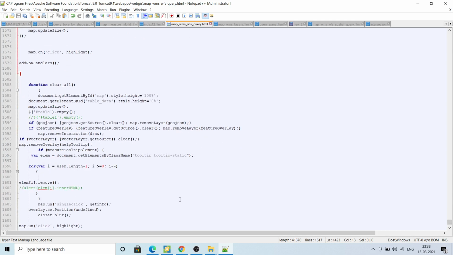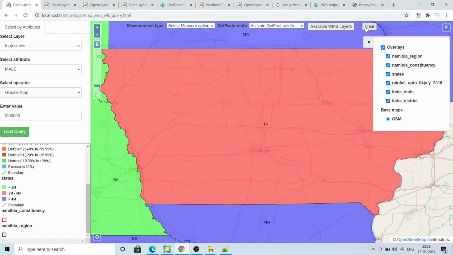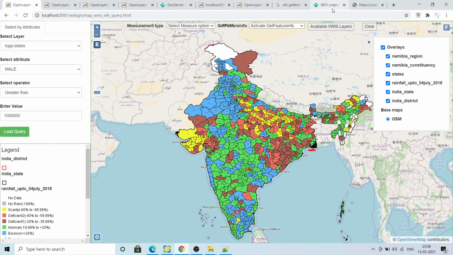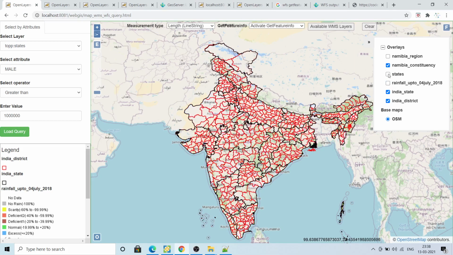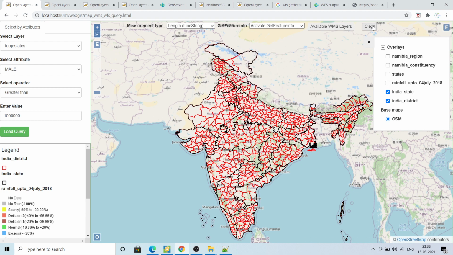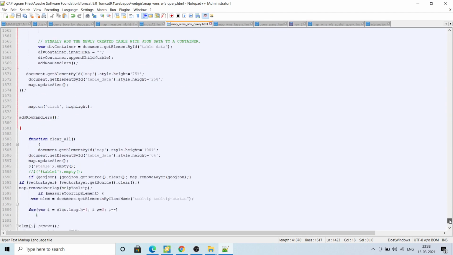Then this is the clear all button. Basically the clear all function, when you hit this button, it will clear everything like this. This clear all will clear everything. Suppose if you're measuring length also, this clear all will remove everything. Suppose I activate this get feature info. Yeah, suppose I click here, it will remove this also. So this clear all button is for that. So this is the code.